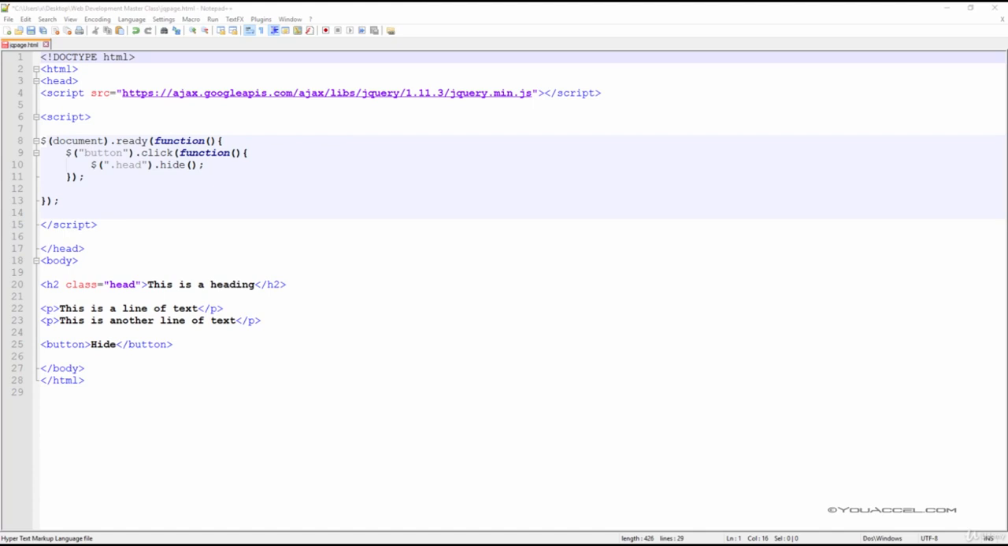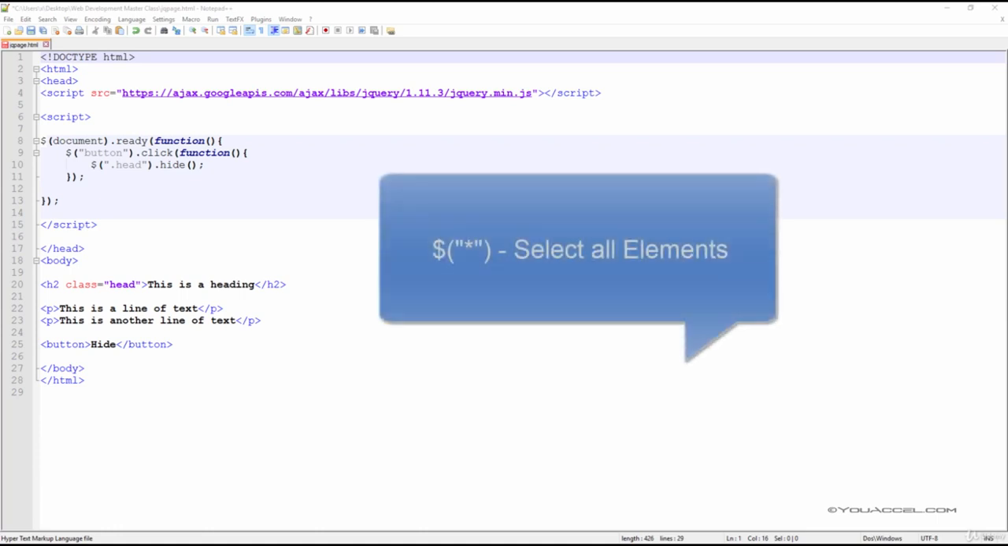In addition to the element, ID, and class selector, there are a number of other selectors that jQuery supports. We'll go through a few in this lesson. For a more comprehensive list, check the file in the Downloads folder corresponding to this lecture. We can apply an action to all the elements in an HTML document using the asterisk.